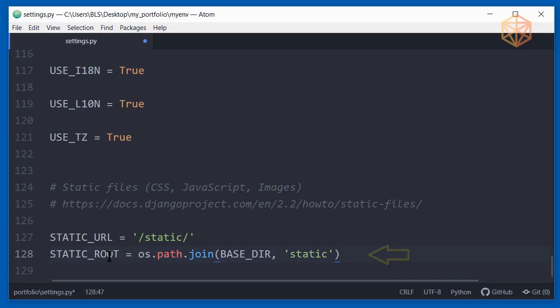So notice here on line 128, I've used this join here, and basically what I'm doing here is that I'm joining two things together. The first is the BASE_DIR, which is the base directory. That's basically the starting point of your project. And then we have to provide a name of the folder where we want this to be stored. So I've called it static.